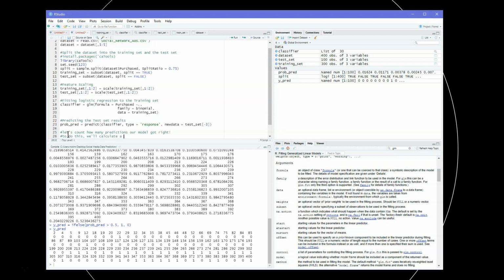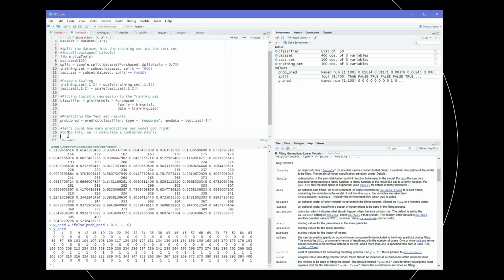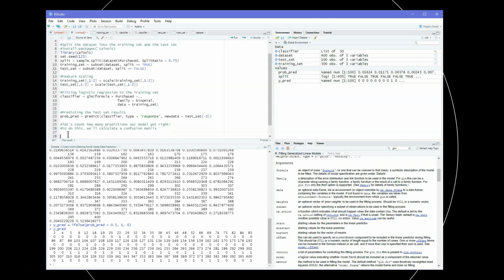So to do this, we're going to create something called a confusion matrix. What the confusion matrix will help us understand is exactly how many predictions our prediction model got right compared to the test results, and how many it got wrong, so we can calculate a percentage. I'm not going to do the percentage calculation in this video, but we will be able to look and see exactly what the confusion matrix tells us we got right or wrong here.